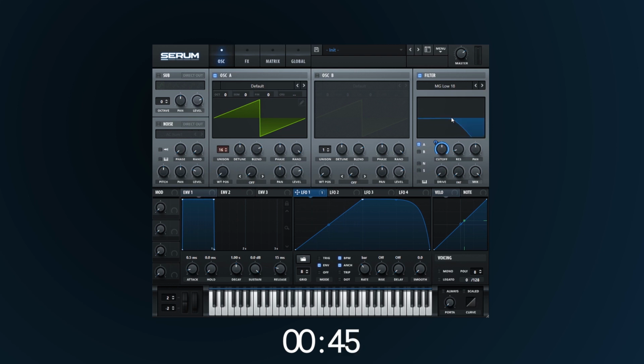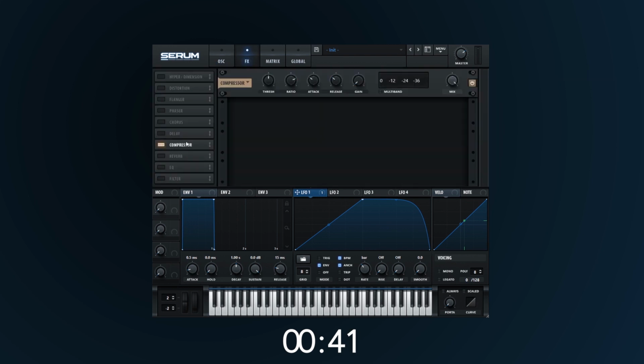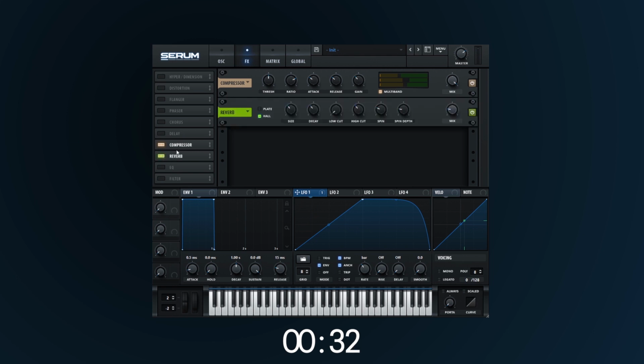Everything is sounding really good in terms of the filter and the LFO. What I can do is jump over to effects now, turn on the compressor, boost up the gain, turn it on multiband, and just pull down the high end over here. And then I want to turn on the reverb and just leave it on the factory settings. And that's awesome. Let's listen to this in the context of the track now.